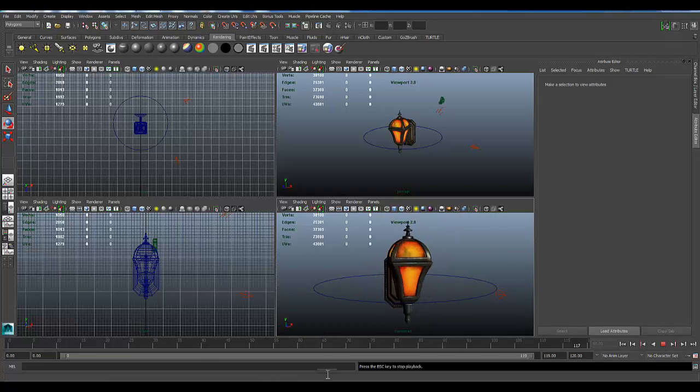What we're going to do in the next video is set up and render out the frames.